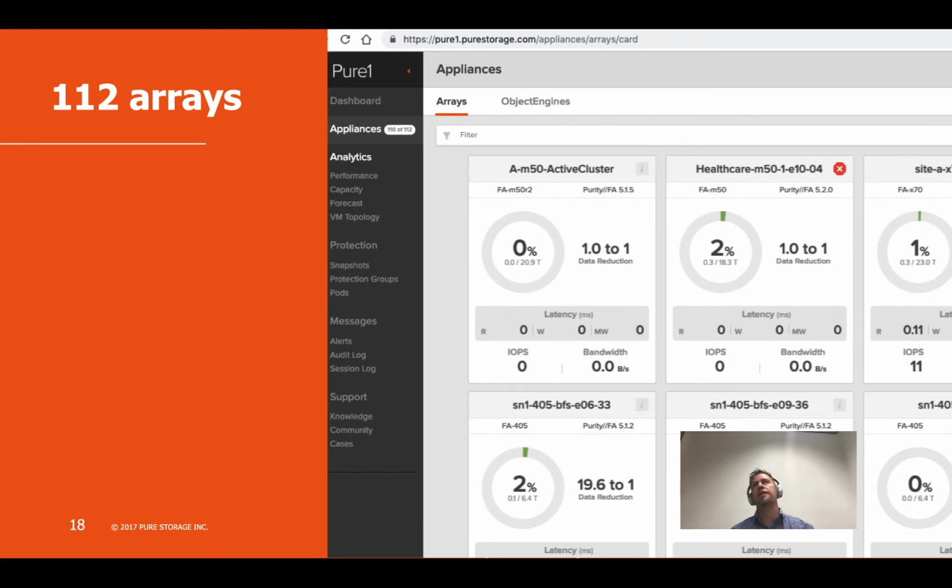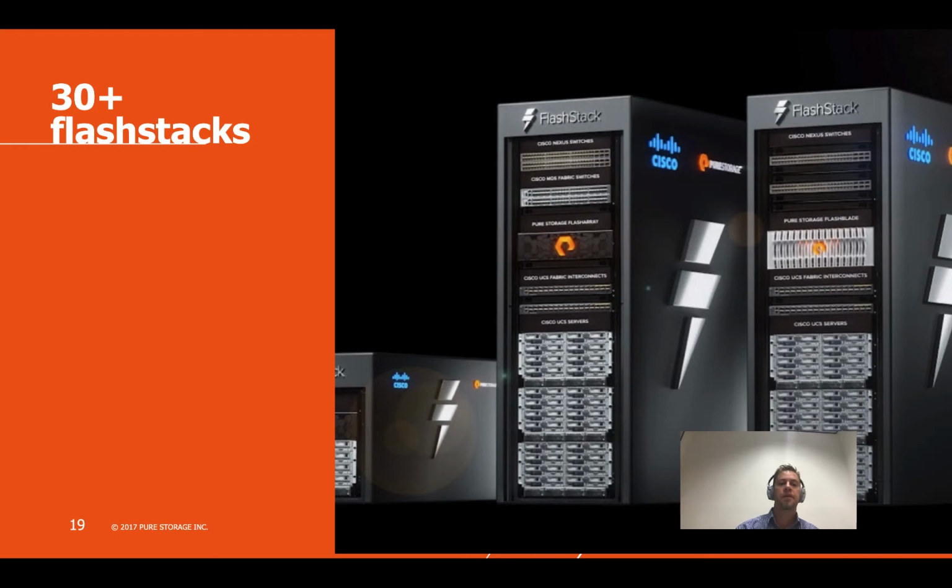How do you manage that? How do you make sure that there's not a problem with a system? Obviously, I throw up this Pure1 board. This is really our dashboard that says, what is the health of these arrays? What's problematic? What do we need to look at? Big time saver for us.